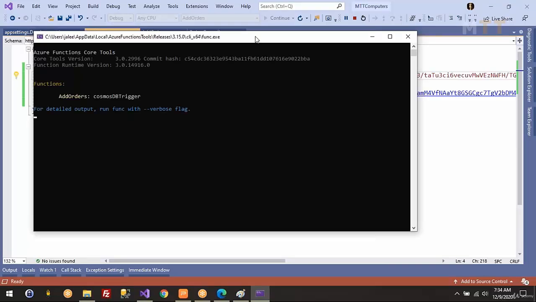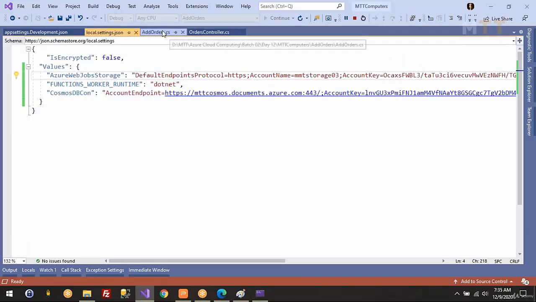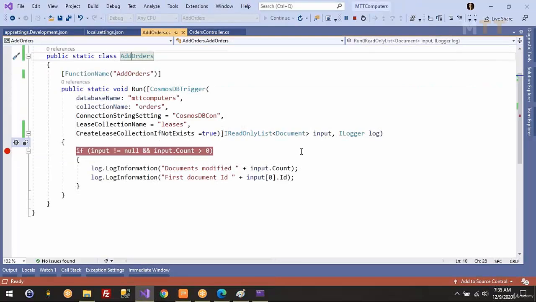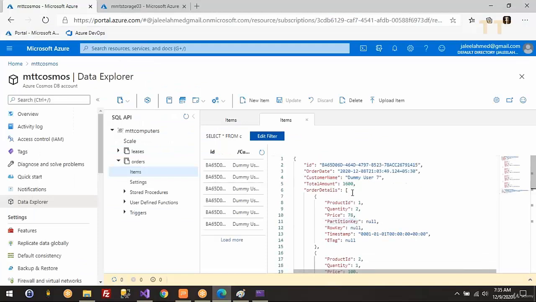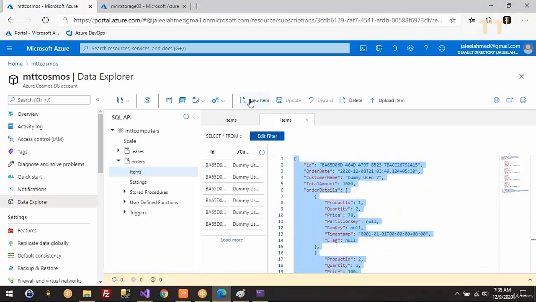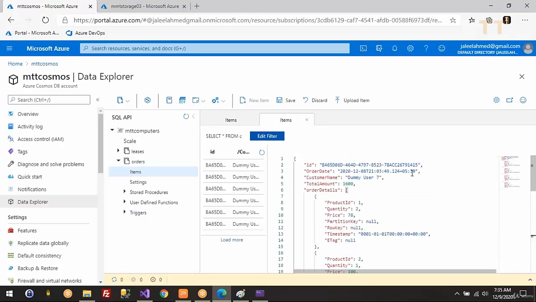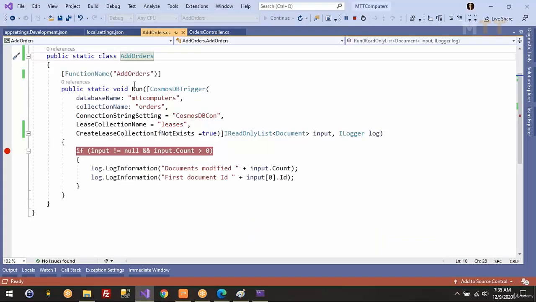Okay, this is running right now. So I'll put a debug point here. This should get executed whenever there's a new record here. So let me just copy this whole thing, an existing record. I change a few things here. We call this 1617 and dummy user 8, and I'll change this to 8 something. Okay. So as soon as I add this record, this CosmosDB trigger should get executed here.